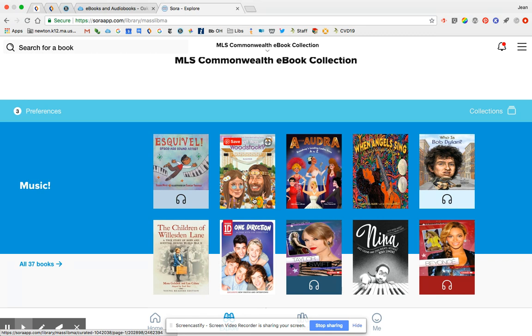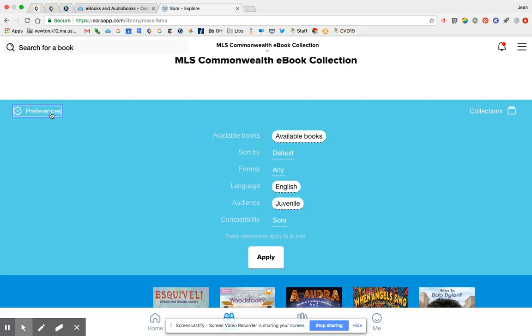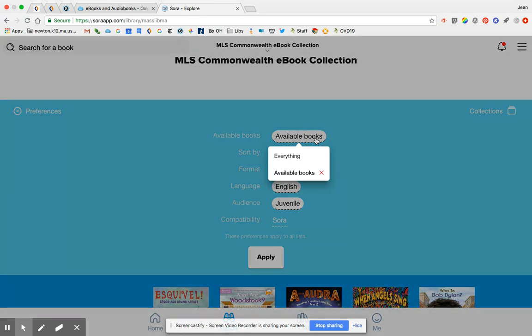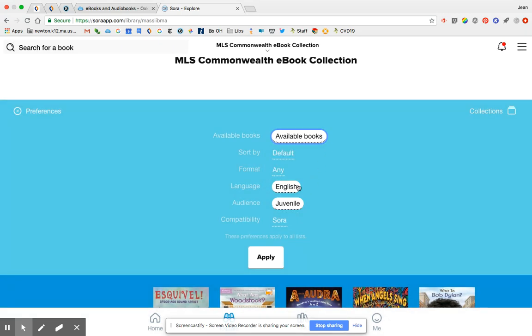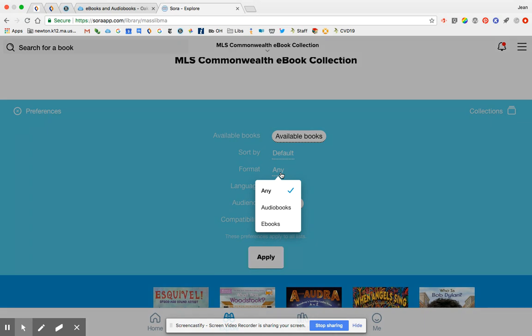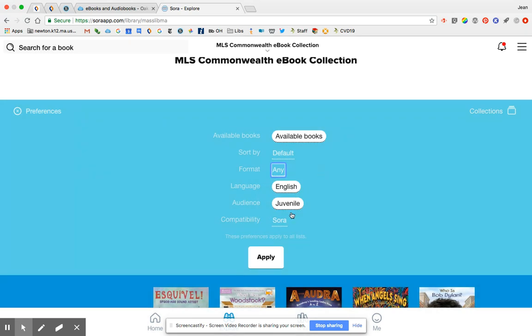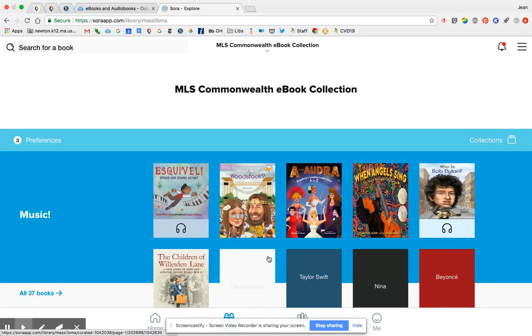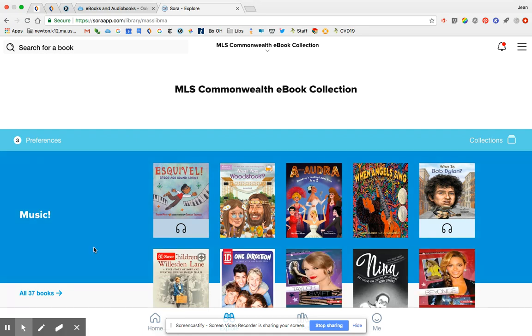If you want to create some preferences, like if you only want to see books that are available right now, you can go to Preferences right here. And you can see that right now my search is for available books I can borrow at the moment. If I want to change that to everything, I'm welcome to do that. I can choose the language, the format. This is where I would choose if I wanted specifically an audiobook or an ebook. In this case, I'm open to anything. And then I will select Apply, and Sora will offer me a filtered search.